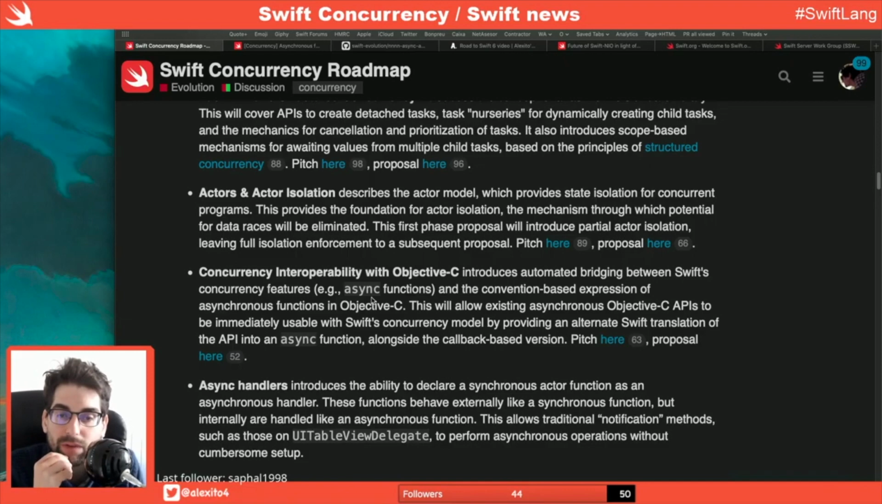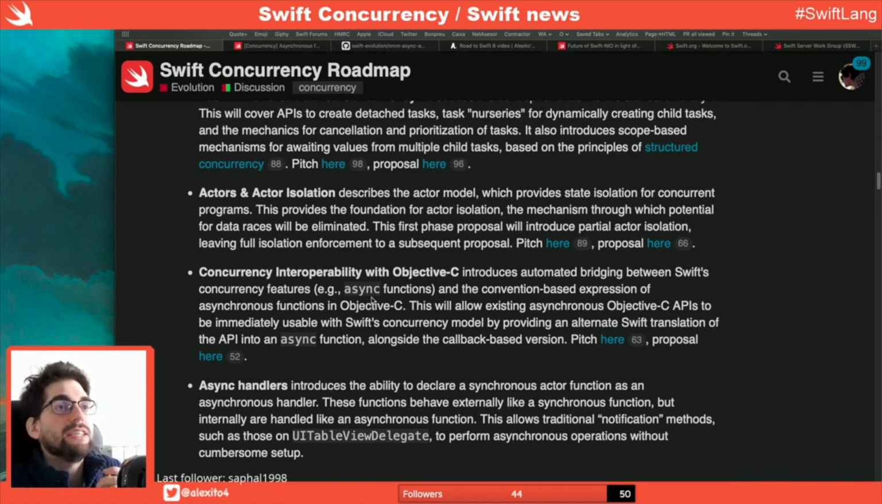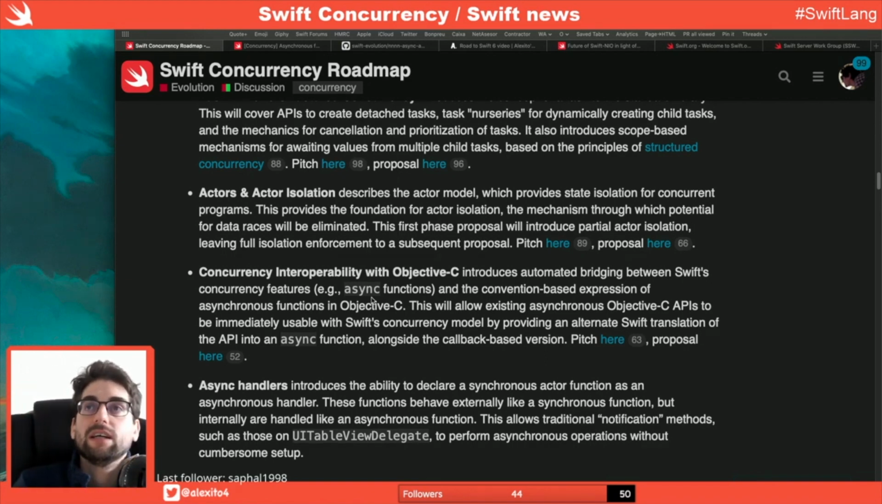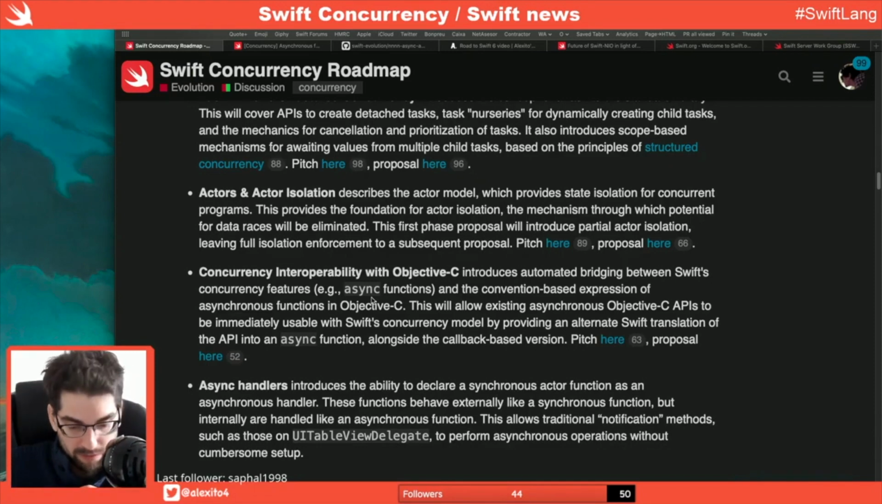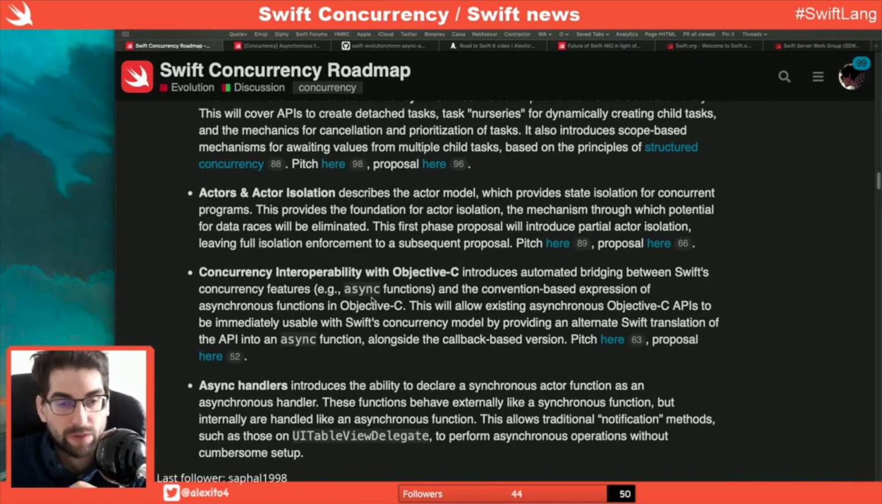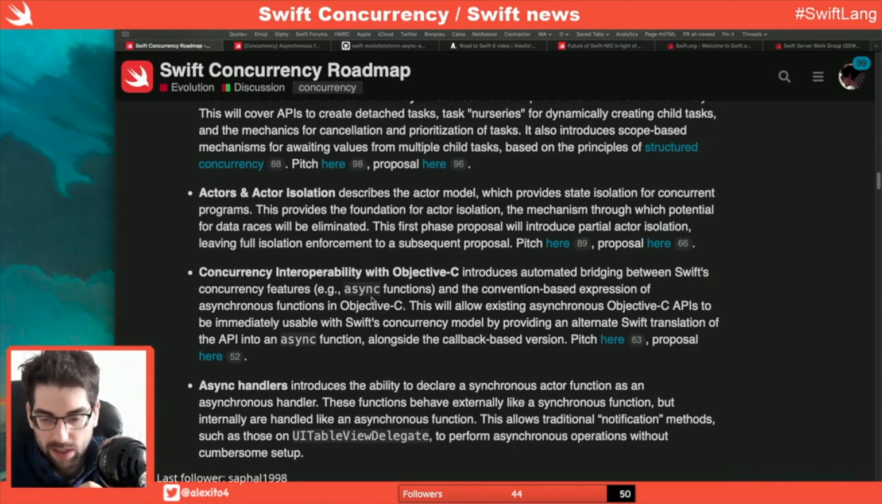Concurrent interoperability with Objective-C. Wait, what? Are you kidding? Dude, I hadn't thought at all about Objective-C. I mean, it's gonna be super appreciated, especially since we are about 80% Swift code versus Objective-C. We have done a huge amount of work cleaning up Objective-C from our code base. Is it worth it though? I don't know.